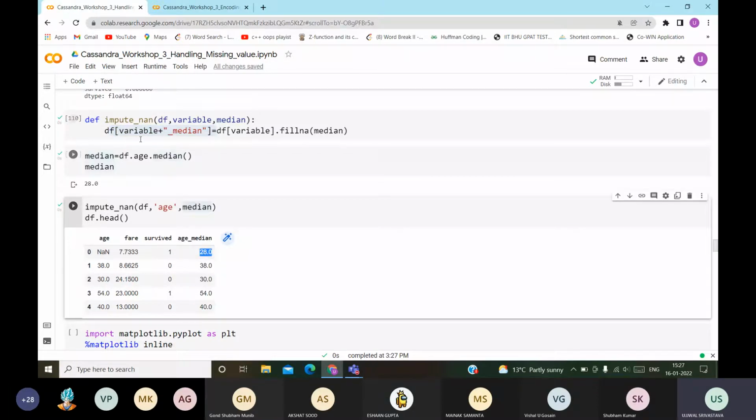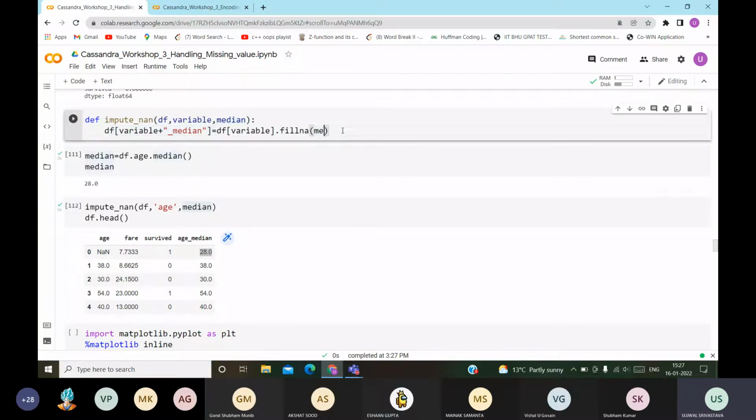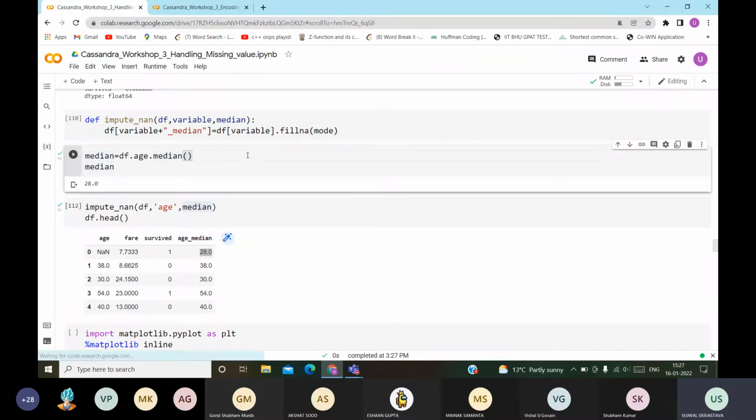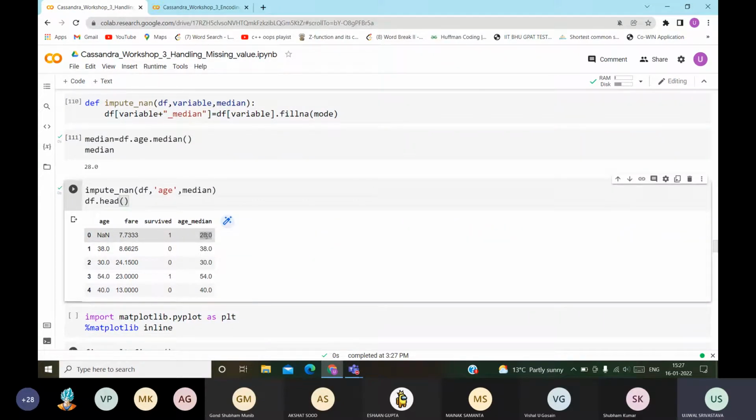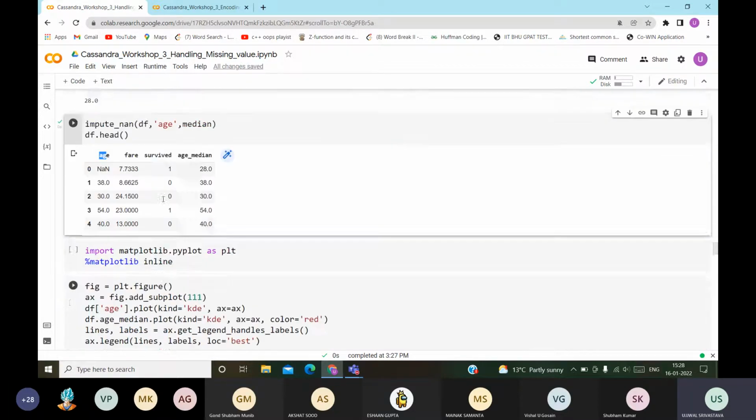So in this way you can replace the missing values with mean, median, mode. Here you can also apply mean, so that will give you mean, or you can apply mode, so it will give you mode. And you can create a new feature, and afterward you can drop it. If there is no use of age, you can drop it and you can keep age median. So in this way you can create a new feature.